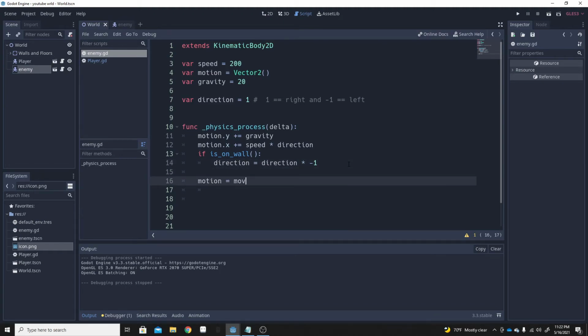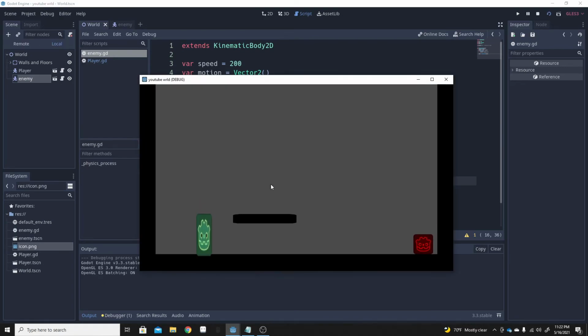Motion equals move and slide. And then we want it to equal motion. So basically move and slide lets us move. It is a built-in function to the kinematic body. So if you don't have that, your player won't be able to move. And there we go. There we go. So if it does hit the wall, it's going to go the other way.